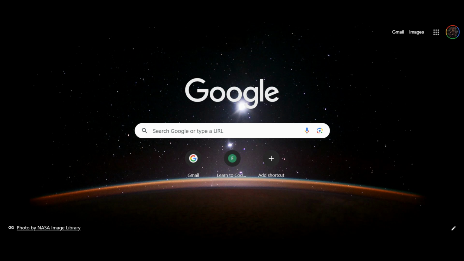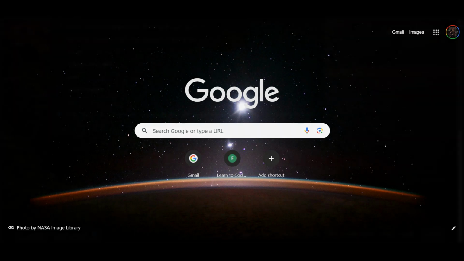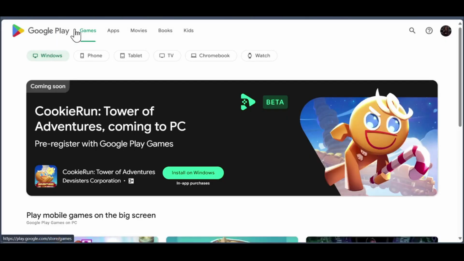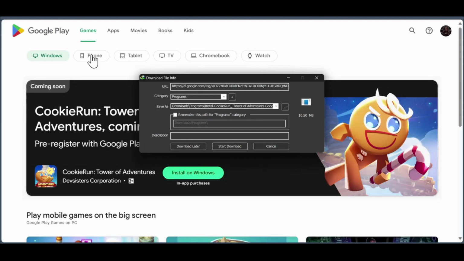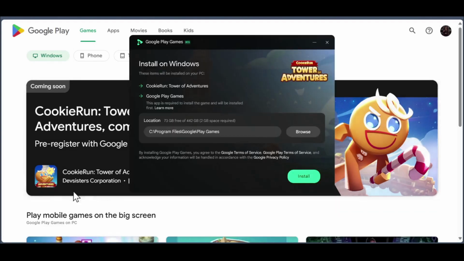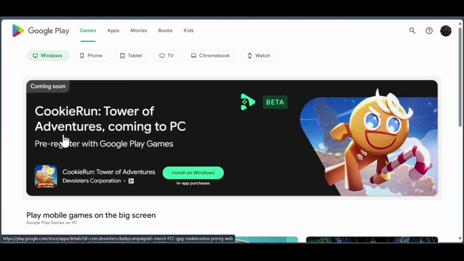So first you need to write in Google Play, then you will find the site and click on it. So here you will see the Windows section, click on install on Windows and then the game will start downloading. After the game finished downloading, you can click on open and then the installation file will open. You can install your game here. So this method will not work for all apps.